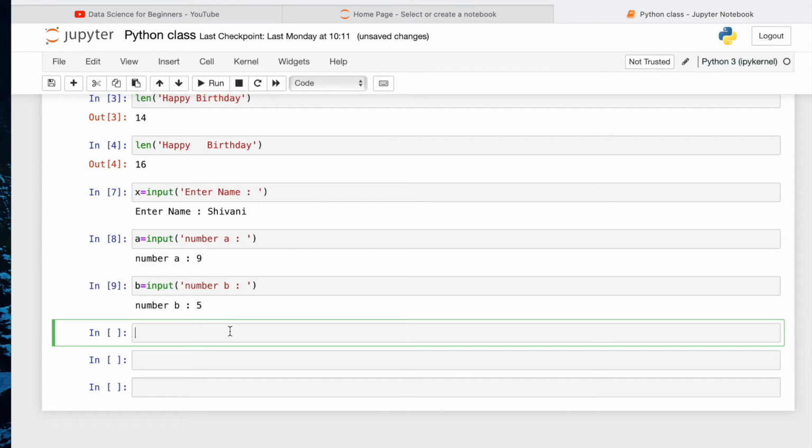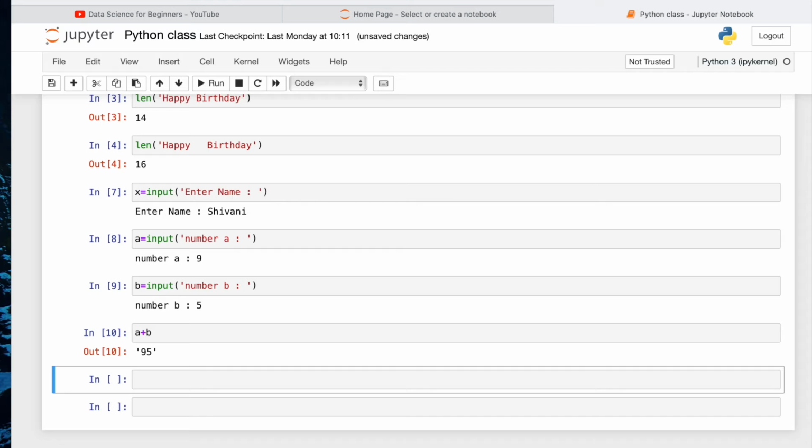Now if I want to add number A and number B, I can simply write A plus B, but just focus on the answer, what result it's showing us. 95, it has joined the numbers into 95. 9 plus 5 is not 95. It has just attached the two numbers together like the terms happy birthday 95. This thing is called concatenation, in which we join two string data.